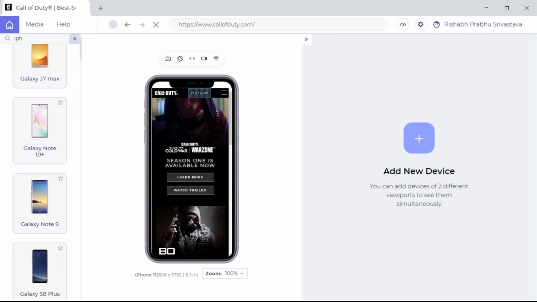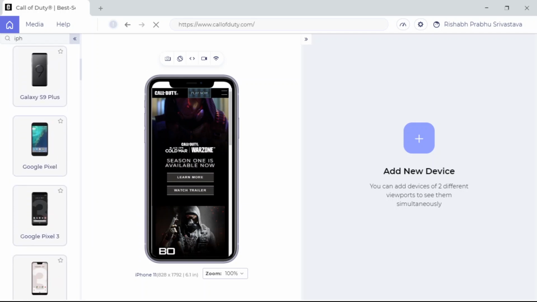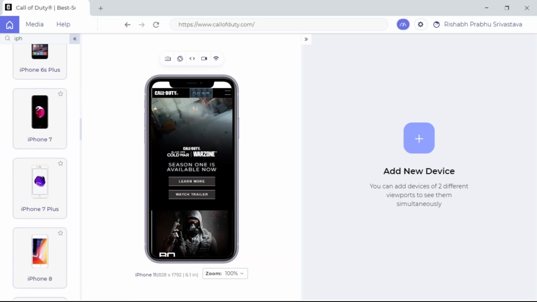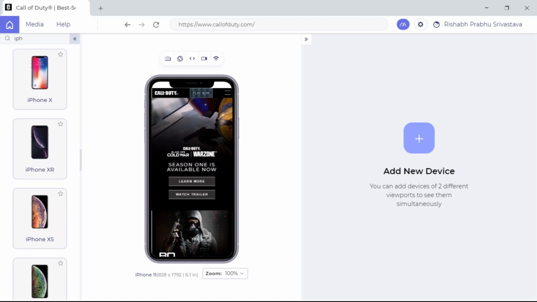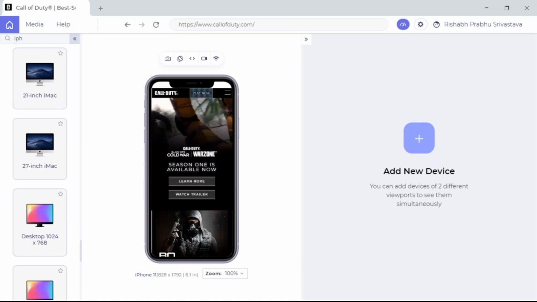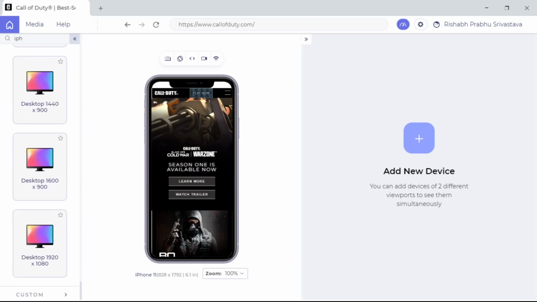LT Browser is a desktop application that will help you instantly view, build, and debug your website on 45 plus mobile, tablet, and desktop resolution. Whether it's an iPhone, iPad, Samsung, or even a MacBook, you get all the resolution in the LT Browser.